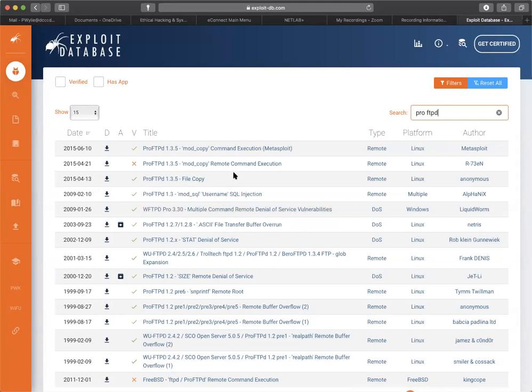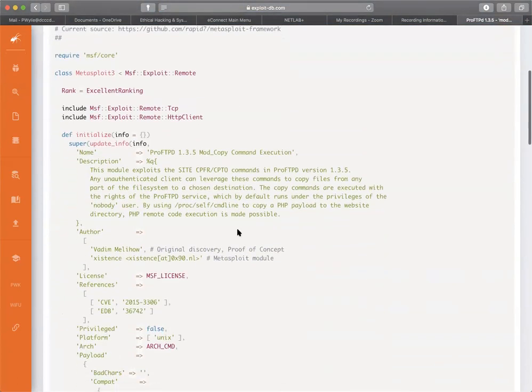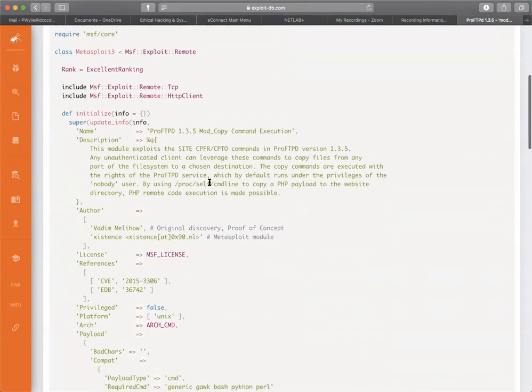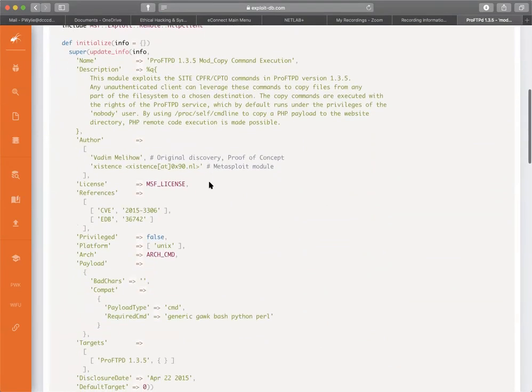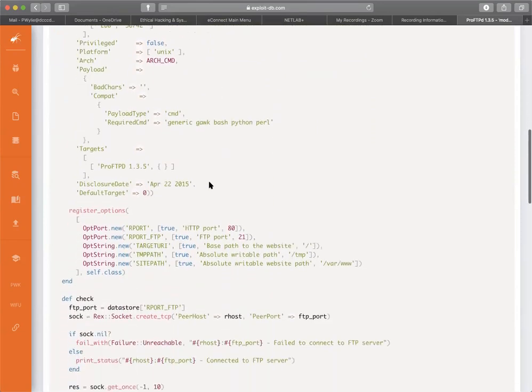File copy, would you just basically suck all files out of the other guy's FTP site? What mod copy? I'm not really sure because it's probably some kind of component of Linux, the mod copy. Let's see what it does. Okay, this module exploits the site CPFR/CPTO commands in ProFTP version, and you authenticate. So if it's not anonymous, you do not have credentials, you can exploit it like this and go ahead and suck out their files. That's cool.